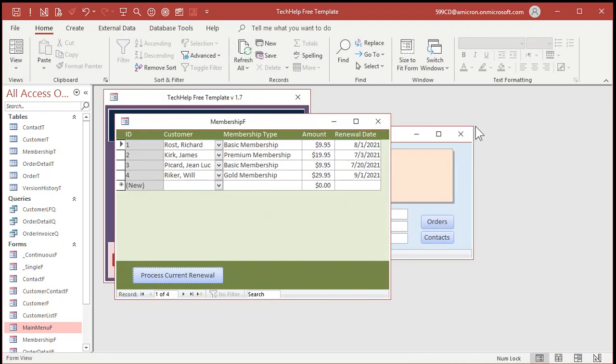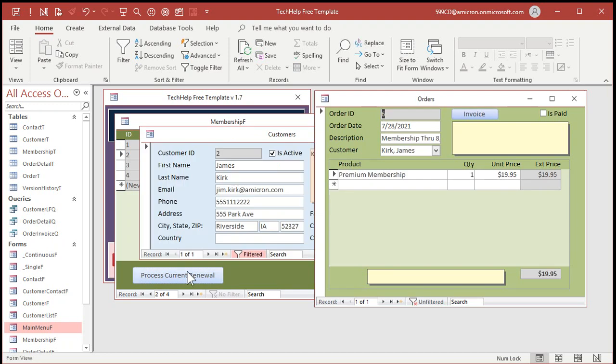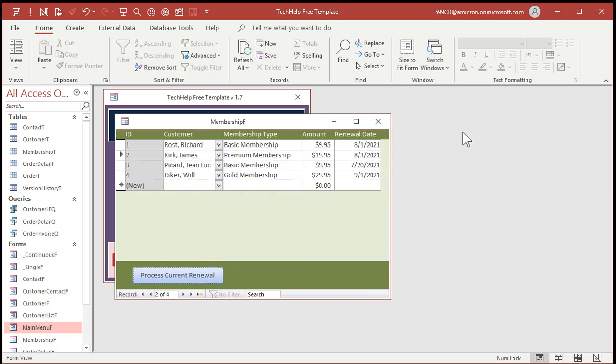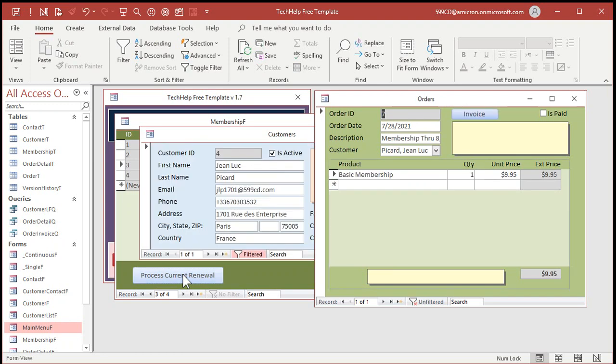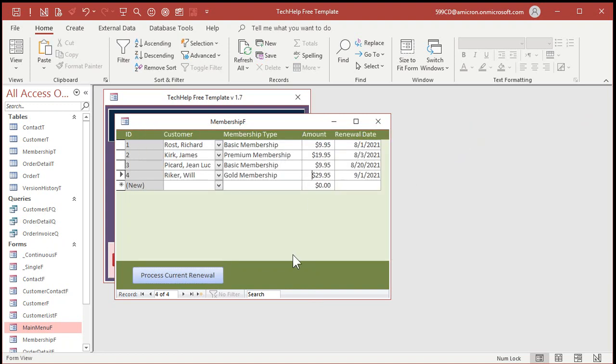All right, close this one. Okay, that's updated. Go to the next one, 7/3. Process renewal, click, boom, there you go. Membership through 8/3, Jim Kirk, premium membership, looks good. All right, click on the next one, 7/20, go. All right, Jean-Luc, membership through 8/20. And then finally the last one, click. Oh, he's not due yet. Okay, see how that works?